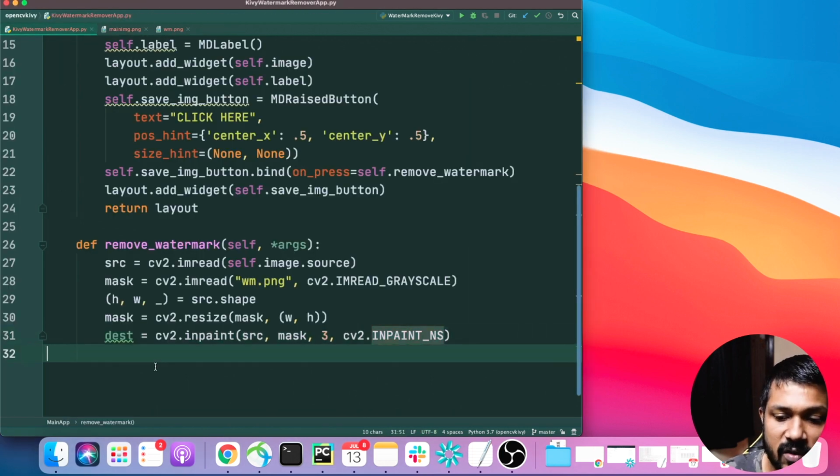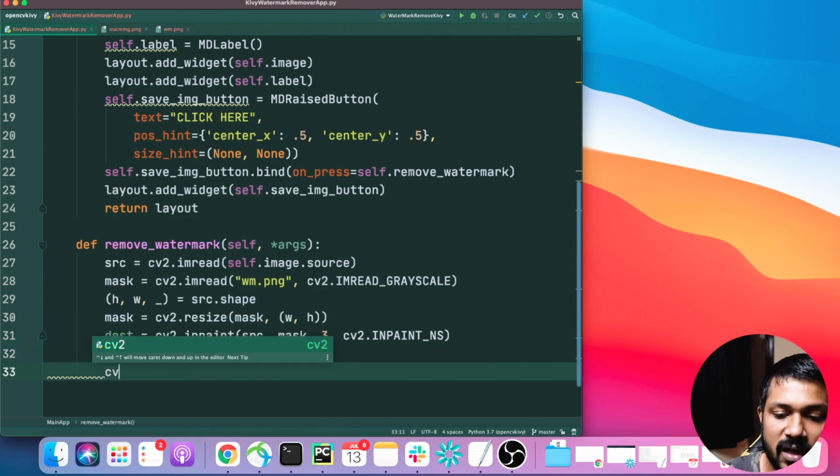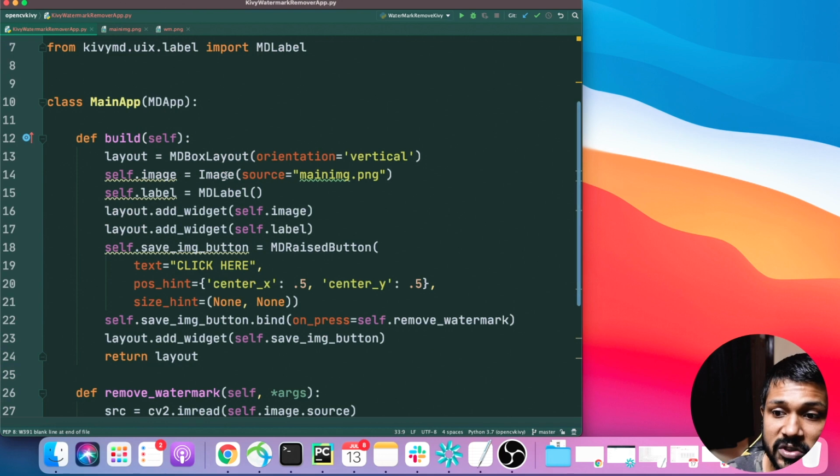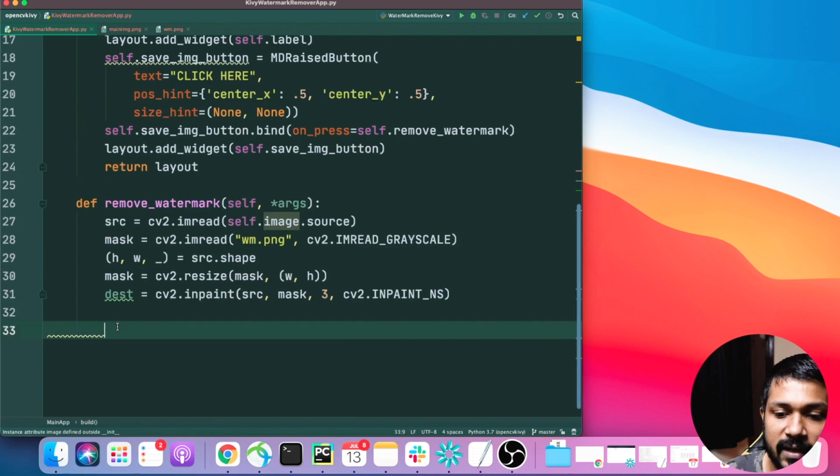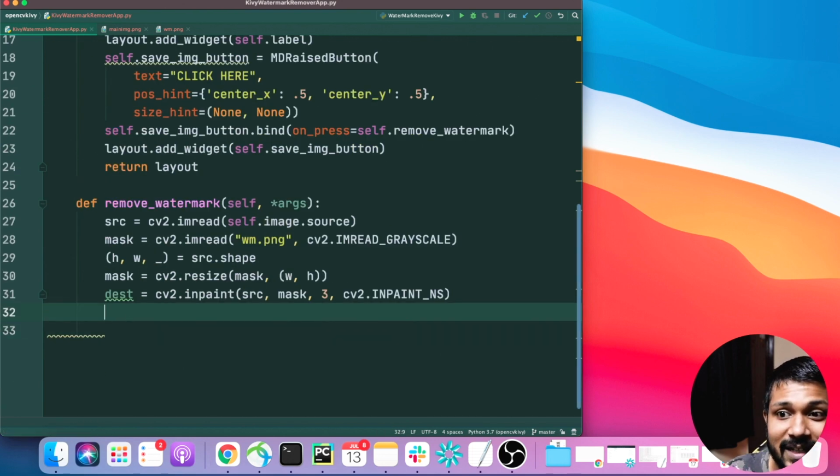So that's pretty much it. You have done the inpainting. It is automatically going to take care of removing your watermark. But given that we already have the destination, you can either do imwrite, but I'm not going to do that, because I want to change my image and load my destination so that it comes back to the screen.